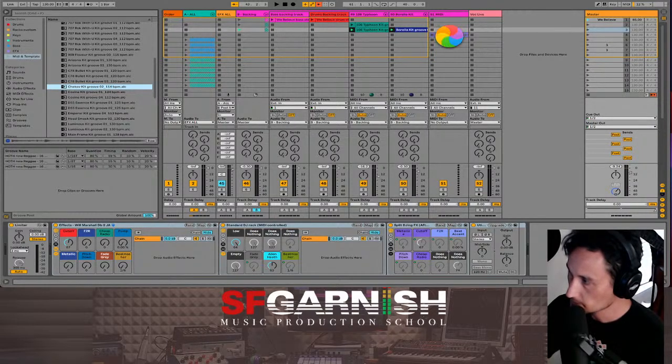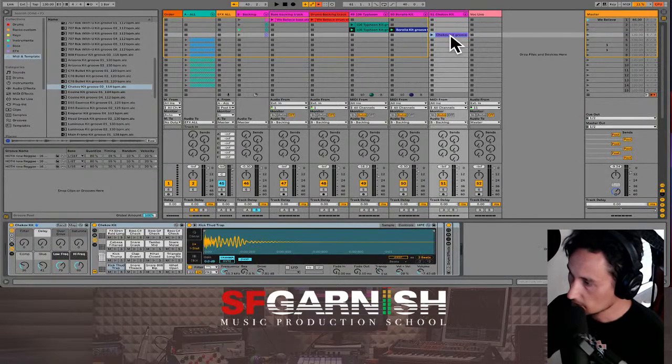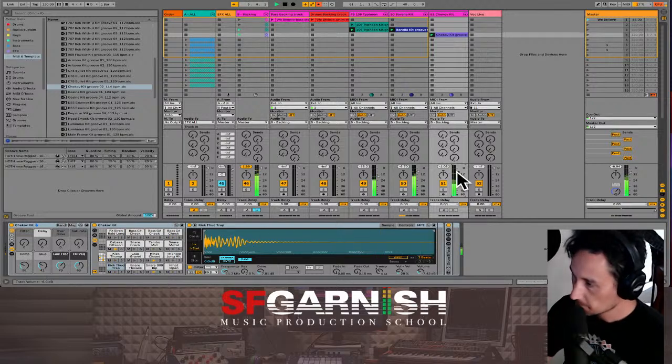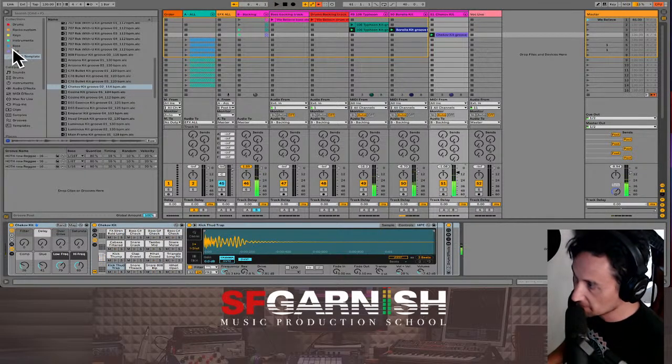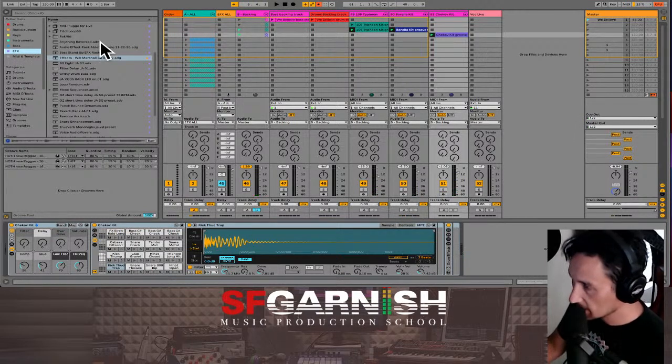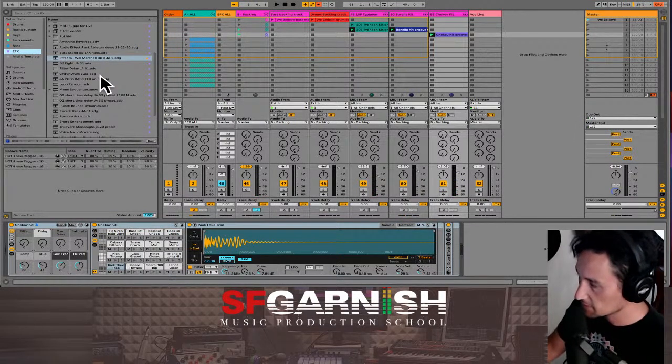Cool. New little groove right here. Let's try this out. You can actually start putting on your effects to these. So this is something that you can do live, right? Is just get some different tracks going on.